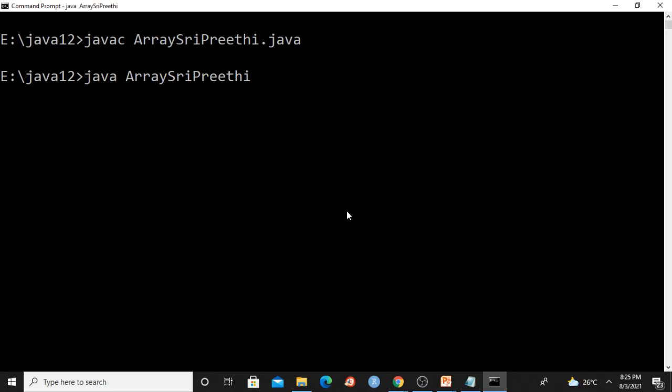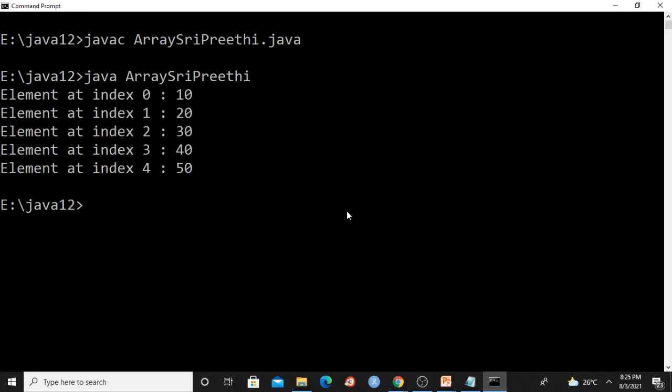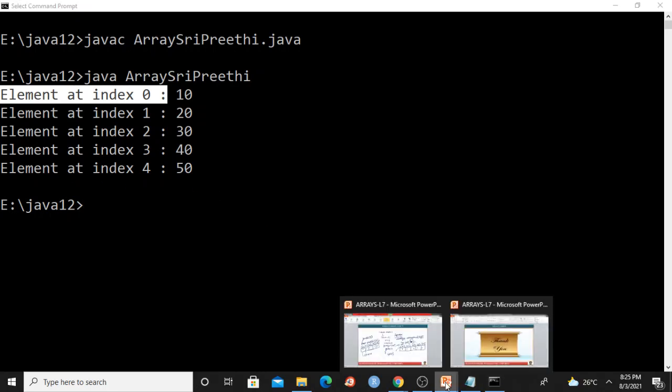java means Java interpreter, space, what is the file name? ArrayExample. Just see, that's what it displays. Element at index 0, that is 10. Element at index 1, 20. Element at index 2, 30. Element at index 3, 40. Element at index 4 is 50. That's what we were discussing, isn't it?